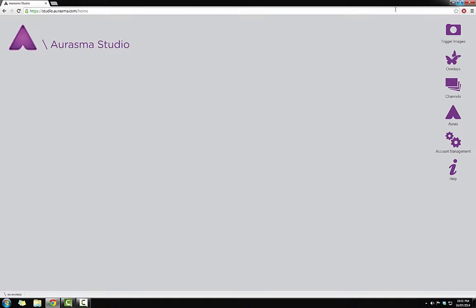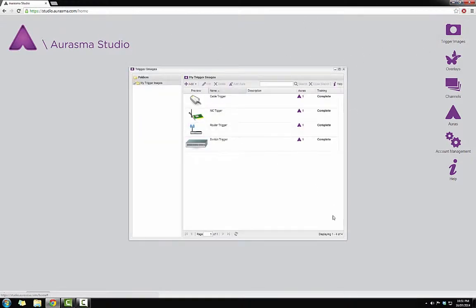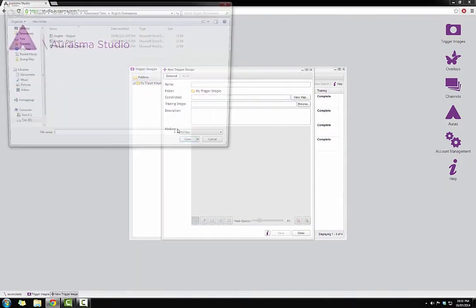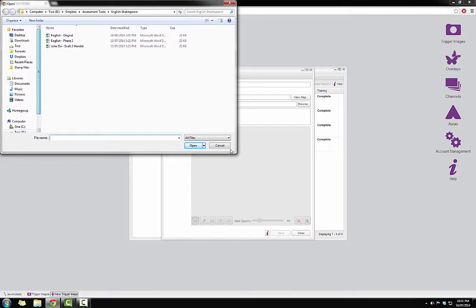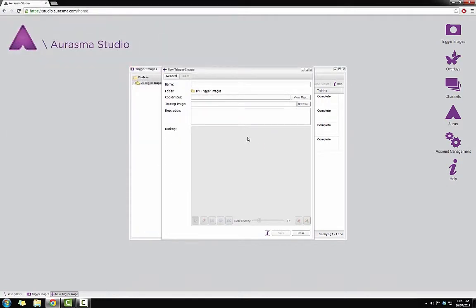For this part of the video, I'm going to show you quickly the trigger image section. So what you want to do is upload the trigger image. Open this little section over here with trigger image, click add, and then you can simply browse your files for whatever you're looking for.